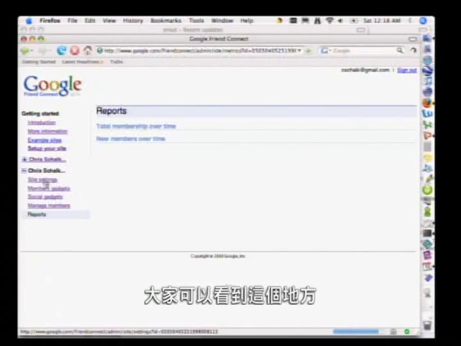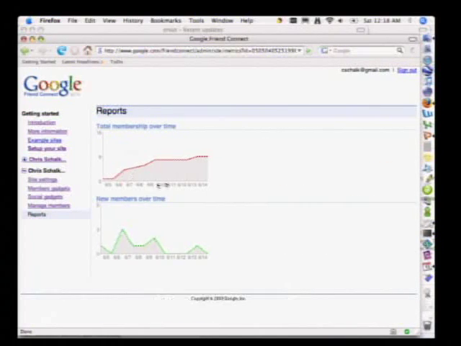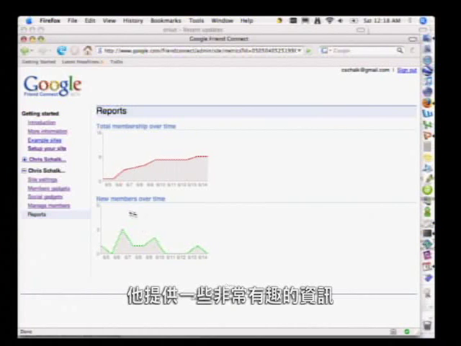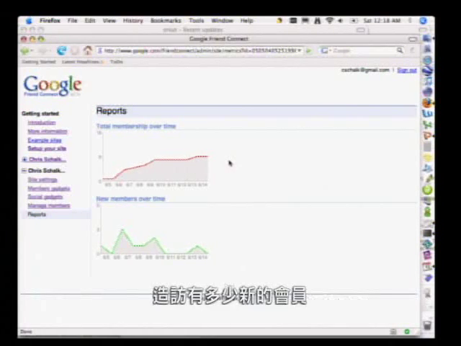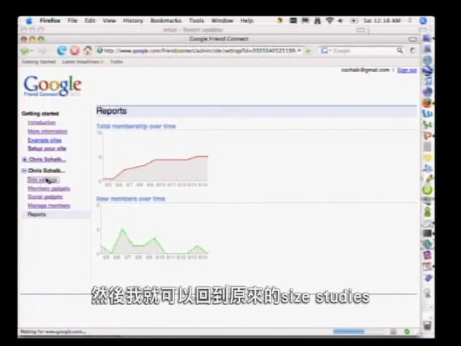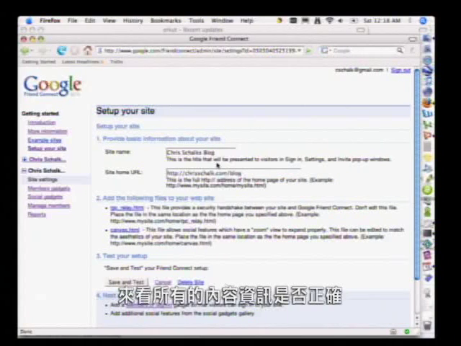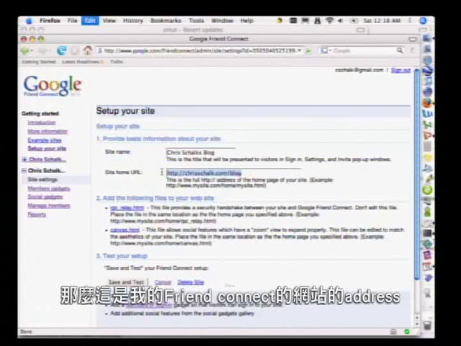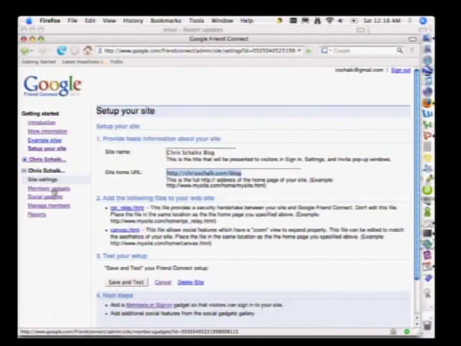And I'm opening up the website here. As you can see, it's providing me interesting information like the total number of members over time, and new membership. Then I can go back to my site settings and just check, is all my information correct? And there's the actual address for my Friend Connect website. I'll show you what that looks like in a second.